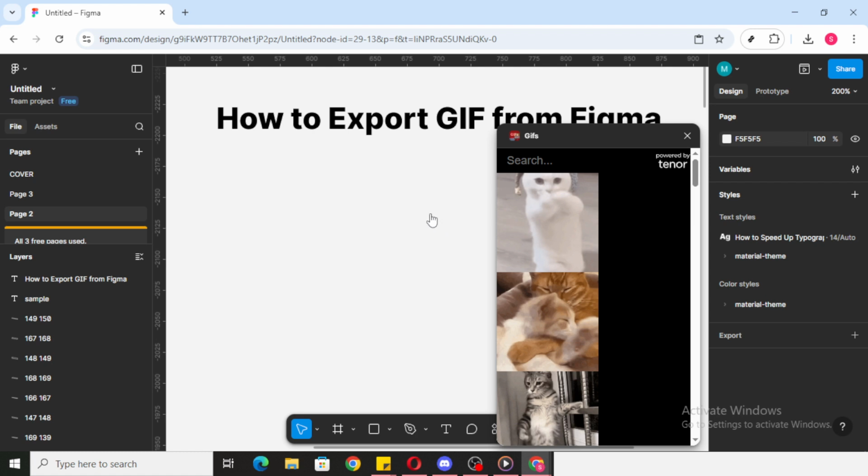Now click Export. Choose a destination on your computer, give the file a clear name, and let Figma or the plugin complete the process. After export, preview your GIF to confirm the motion looks smooth and the colors and timing meet your expectations.